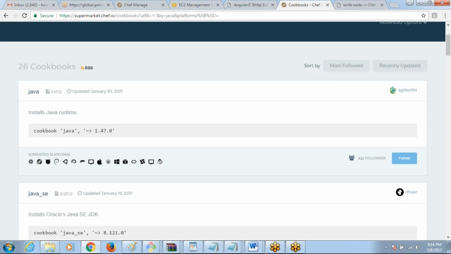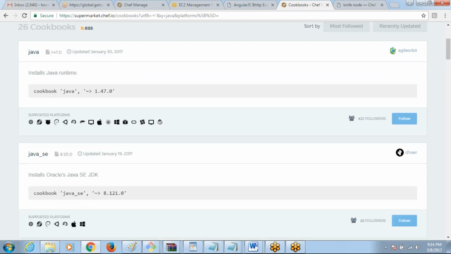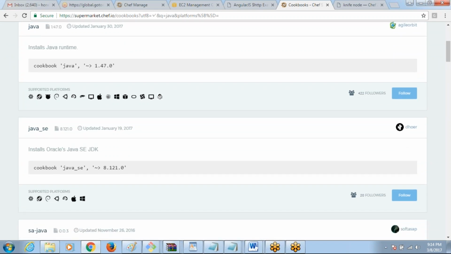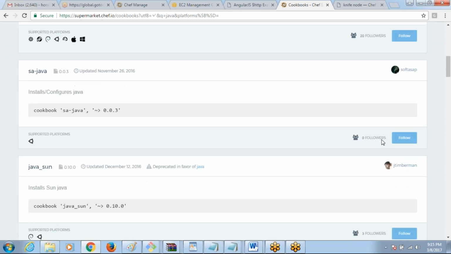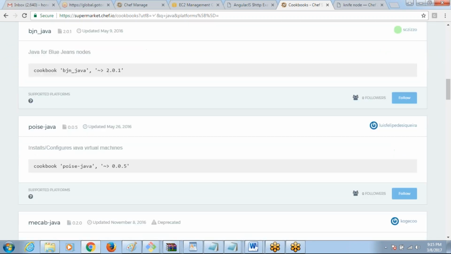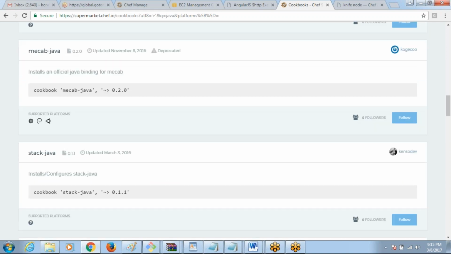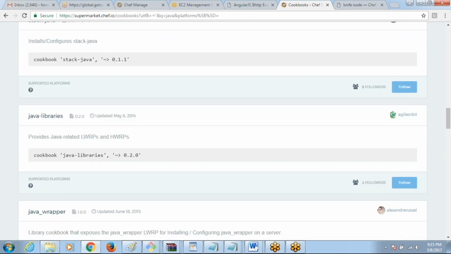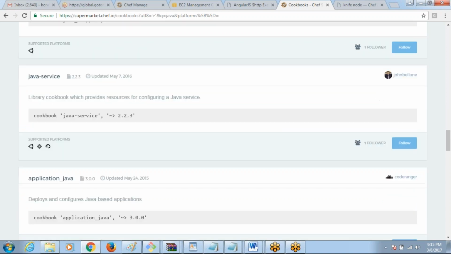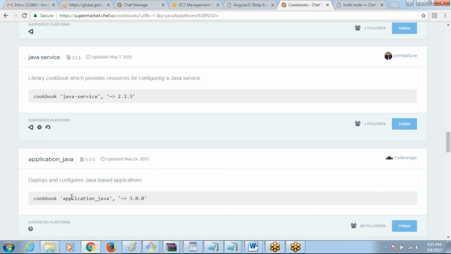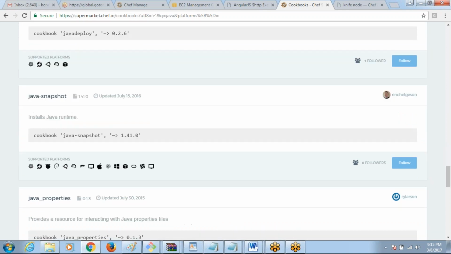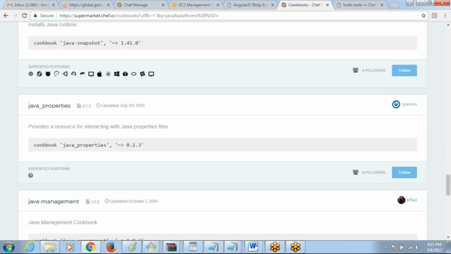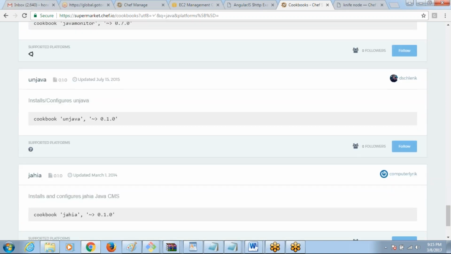So you see now, it's not official, I think Agile Orbit. I guess Sun Java should be the official. There will be an official Chef recipe or application Java. I think I have given that. But most of the things will be working, so no issue. You can just choose anything.